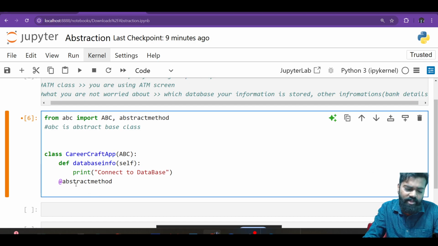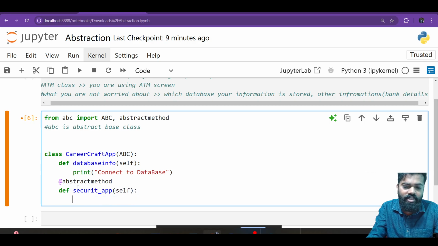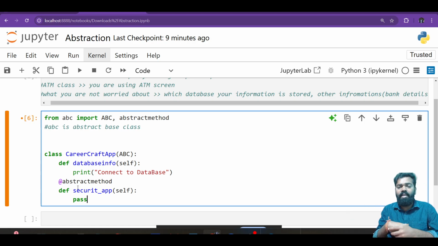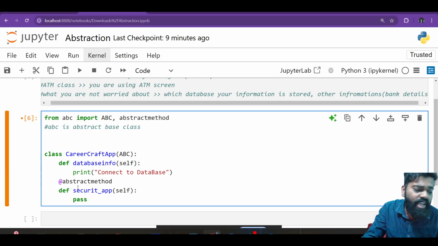So here this is your abstract method, and then let's say here I will define a method called security of the app. And here again, @abstractmethod, security of the app, self, and here I will just write pass. Very simple thing, I have done it. So everyone, first of all, type this code because again we are going to discuss everything. So ABC is abstract base class.